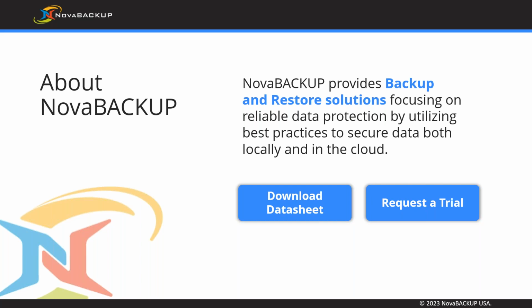So you can back up your data locally for your Windows servers or for your virtual machines, and you can back that up to the cloud. For the Microsoft 365 solution, that is a cloud-to-cloud backup.